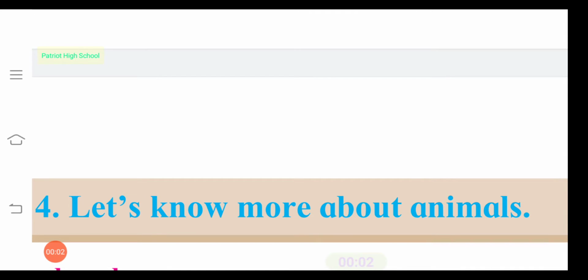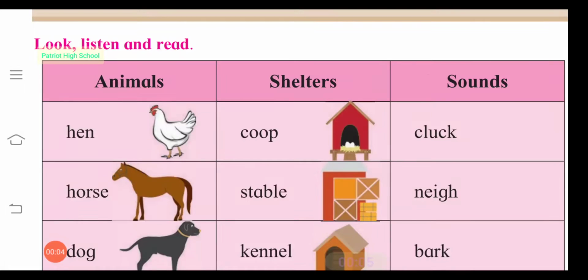Let's know more about animals. Animals, like human beings, also need shelter. Just like we need a house to stay, animals also need a house for themselves. Different houses for different animals have different names. Now let us study.